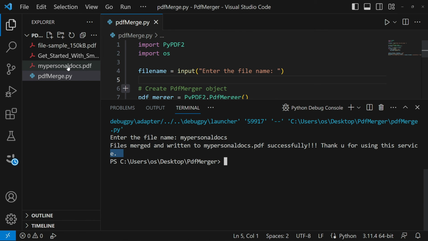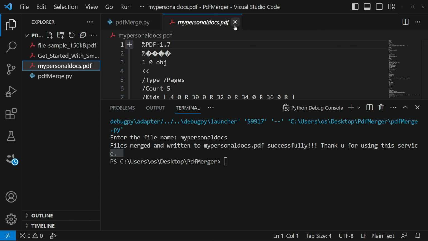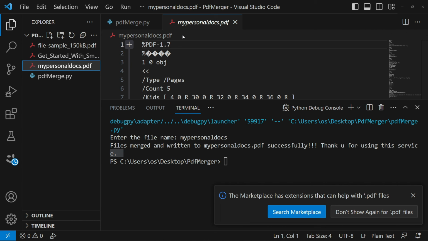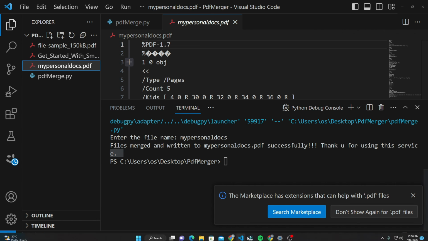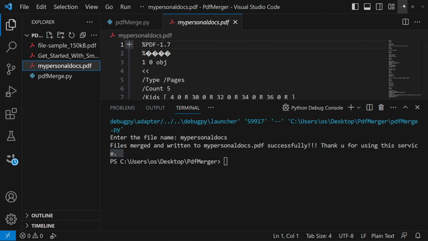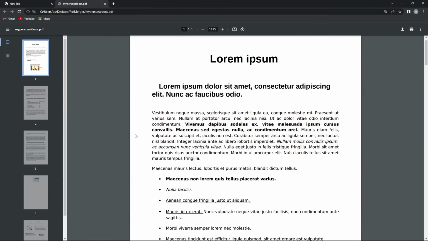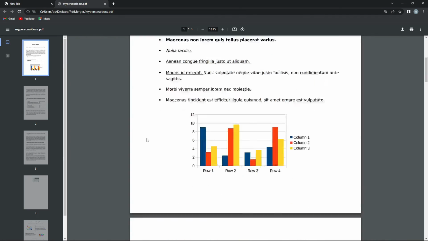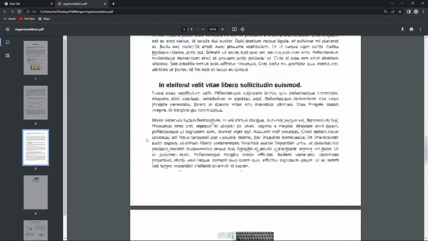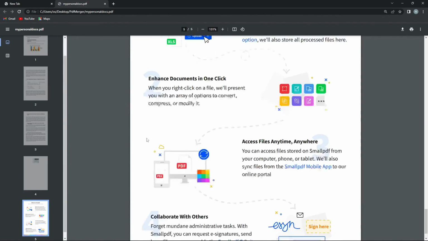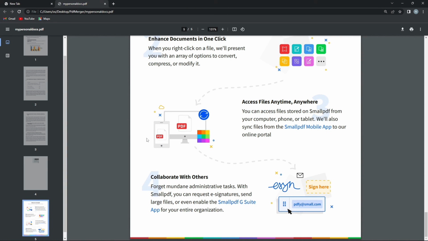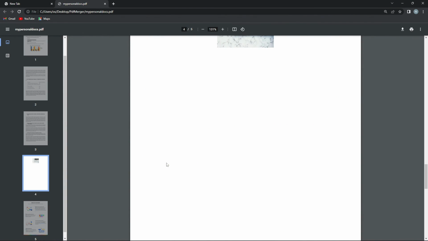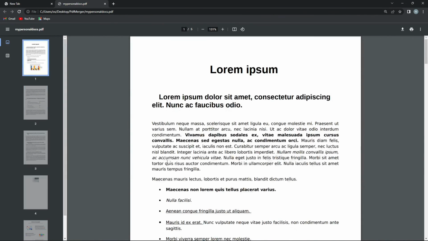So you see, this is the file that has been created. You cannot open PDF files inside VS Code. Either you need to search for an extension, or I have a better solution. I will just open this PDF file in my Google Chrome browser. You see it is being opened. It has 5 pages. 4 of them are from the first file, and the 5th one is from the last. So you see, we just created the utility that has the capability to merge PDF files.